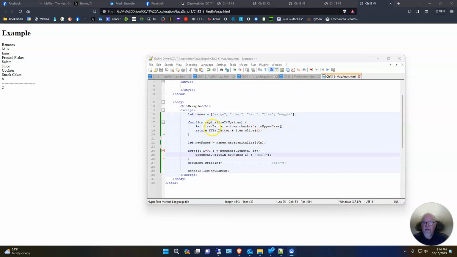Okay, so the first letter of each item that's brought into this, we're going to convert to uppercase, okay? And then what we're going to return is the first letter, and we're going to concatenate this item dot slice.